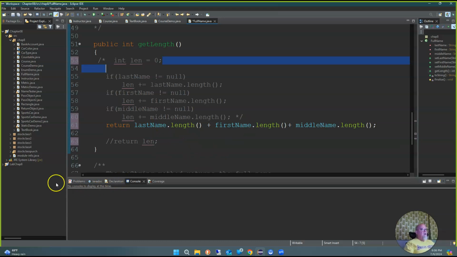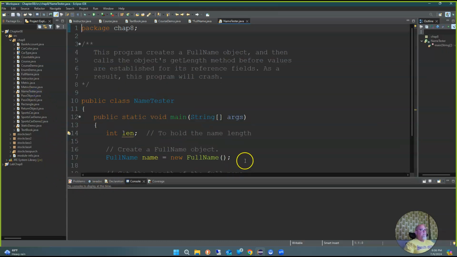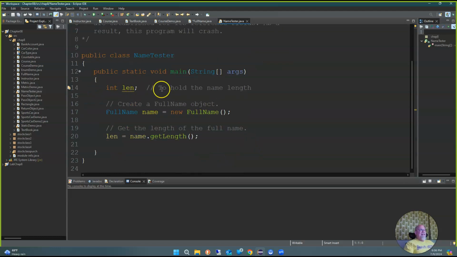Well, let's take a look at name tester. We have int length, so we've got a variable len, and we're going to instantiate a new object called name from full name, and it just gets instantiated. And then we're going to say len equals name.getLength. We could even do something like this: a SYSO, and let's just go ahead and print len in there. So we'll print len. But here's the issue.